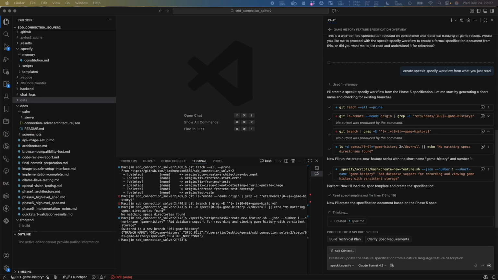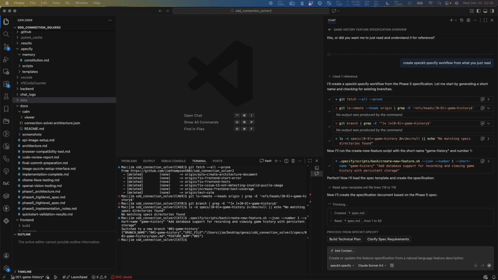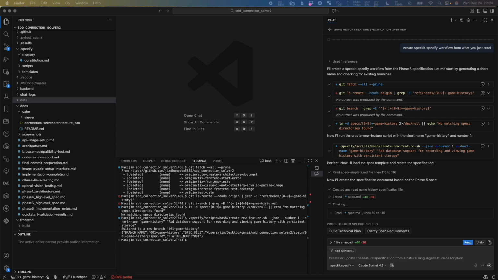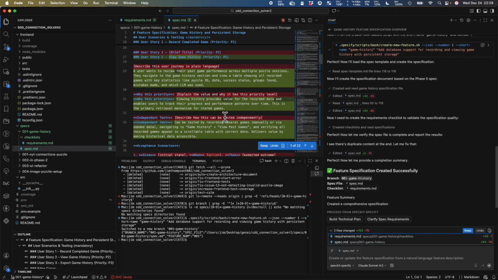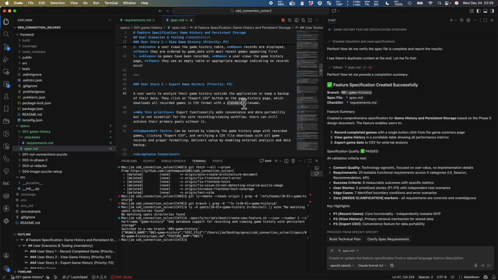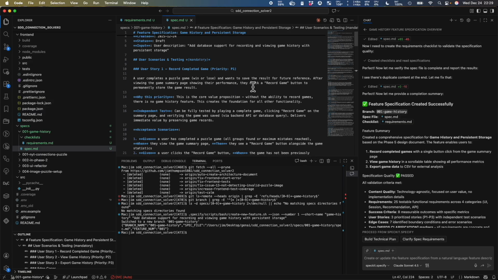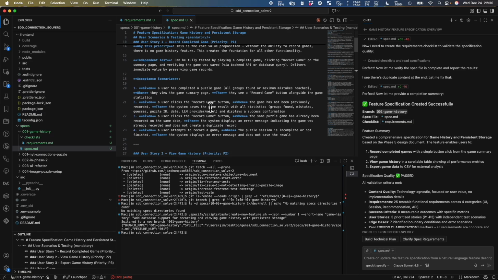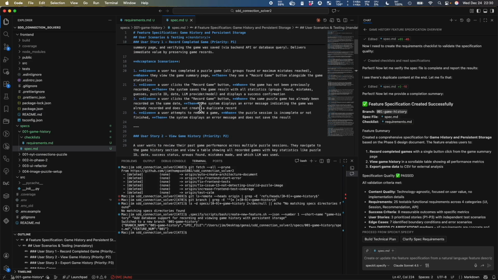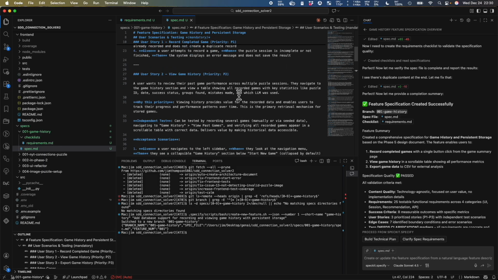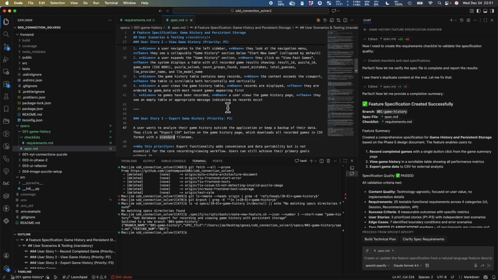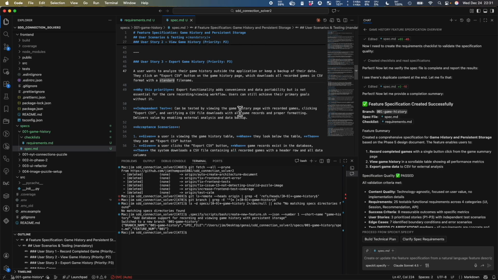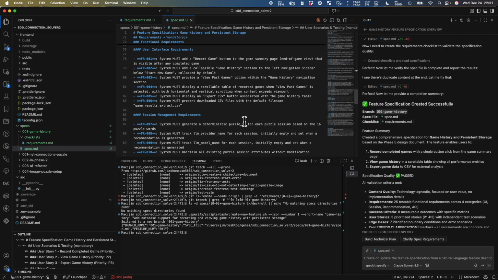All right, we're now using Speck-kit slash specify command to translate the high-level specifications into detailed user stories, acceptance criteria, and functional requirements. Once those detailed requirements were defined, I'm now reviewing this to make sure the high-level specifications were translated correctly into these detailed specifications.